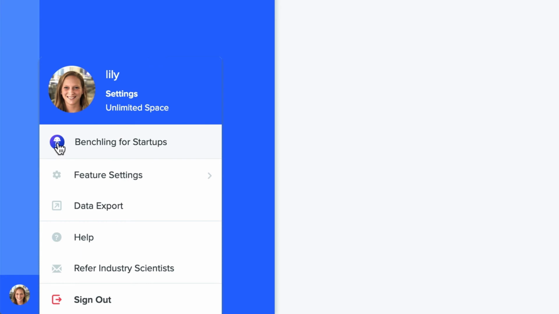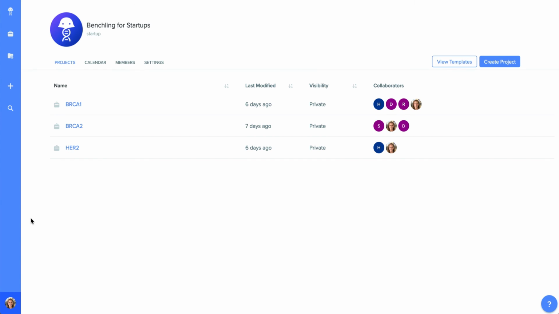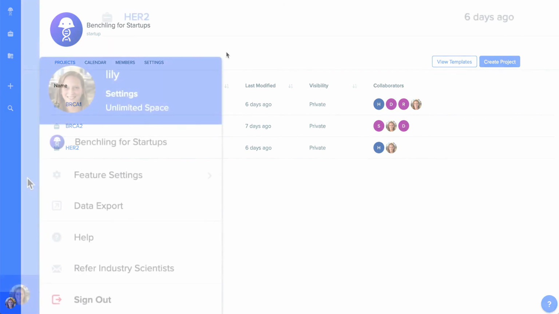Next on this menu, you'll see your Benchling organization, likely the name of your company. Click on the organization and you'll open up a page with your organization settings. This is the organization settings dashboard. You can see projects, your organization's calendar, and your organization's members. You can also access additional settings. Admins will frequently navigate to this page to manage organization settings, which we'll cover in the Admin Tools training video.